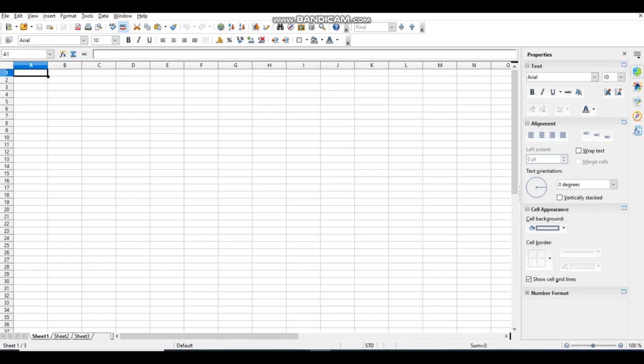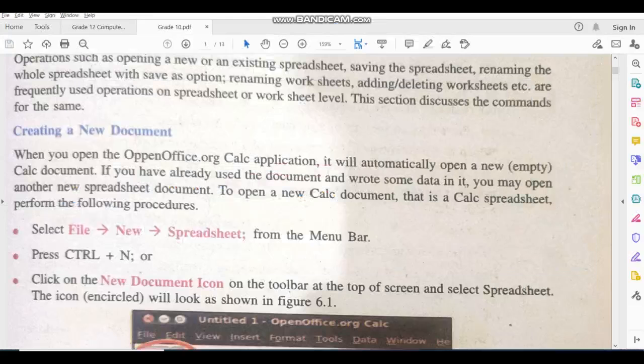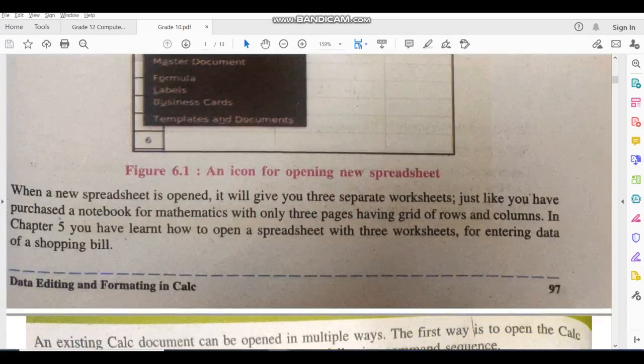Here I am, suppose, writing 1 2 3. Here you can see in this spreadsheet I have written already. But if you want to open a new spreadsheet, then the shortcut key is Control N, and you can see I have just pressed Control plus N, then you can see a new spreadsheet has been opened. This is the basic thing in this first step, creating the new spreadsheet.